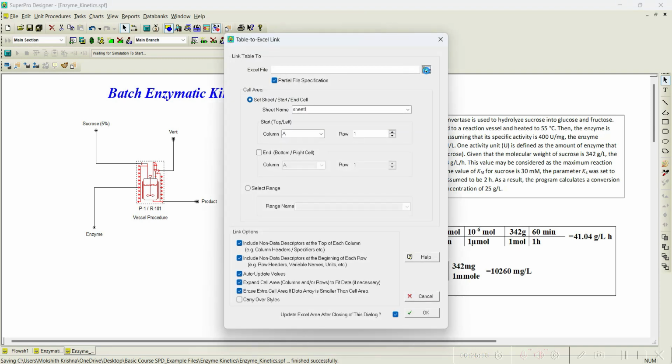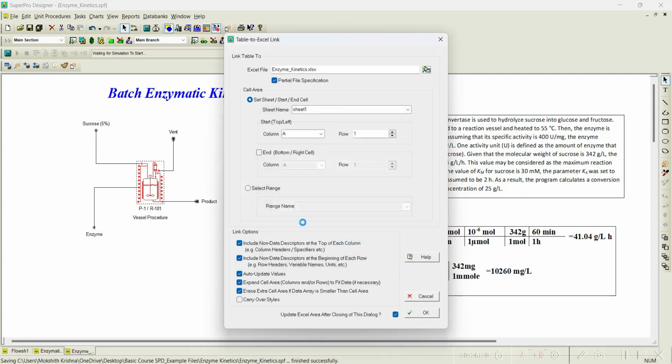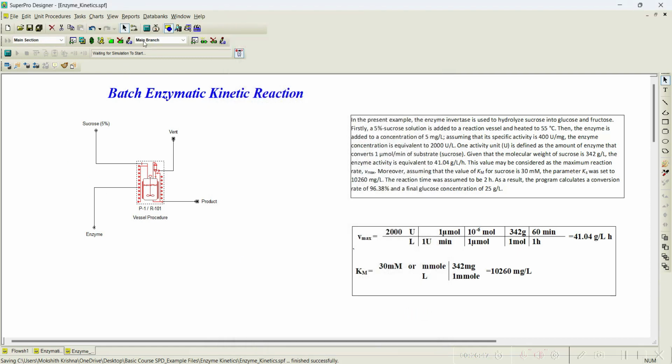So just edit it. When you click on this, automatically a dialog box opens and expects us to select the file. In this case, I will choose the one in the same folder. Excel is directly recognized by SuperPro. So I'll just select enzyme kinetics, click OK. Whatever this time versus concentration data is, that will be exported to this particular Excel sheet. The rest we go with the default selections, auto update values. Any changes that happen in this simulation file will automatically reflect in the Excel sheet. Click OK.